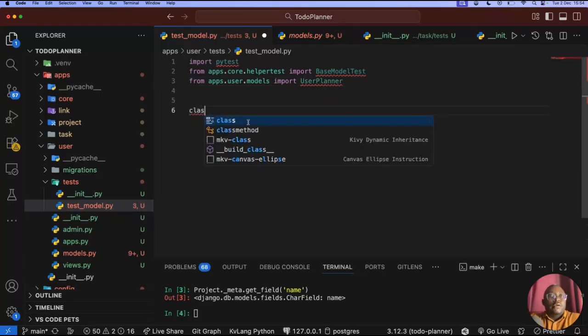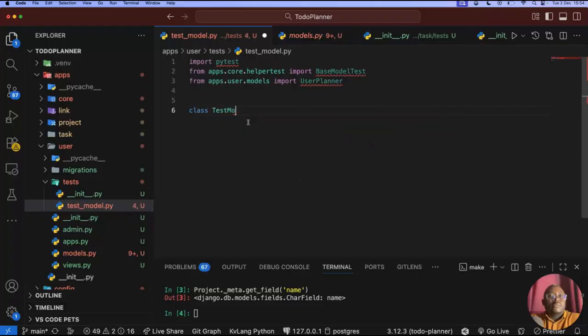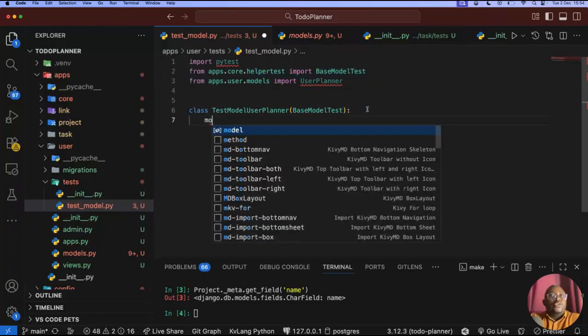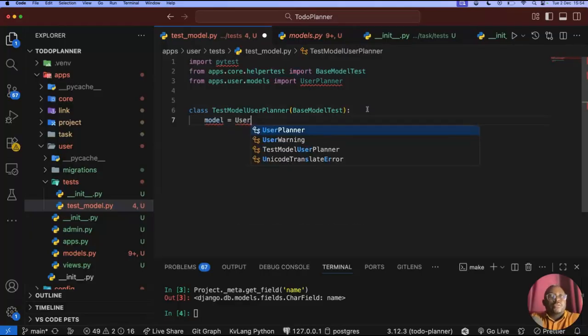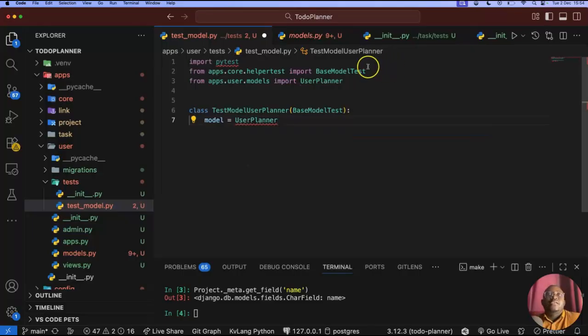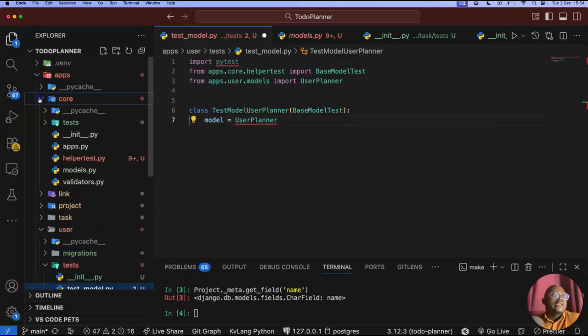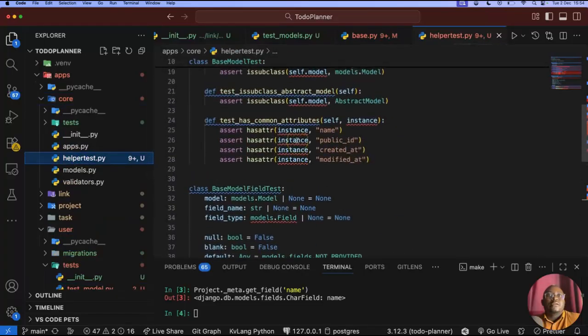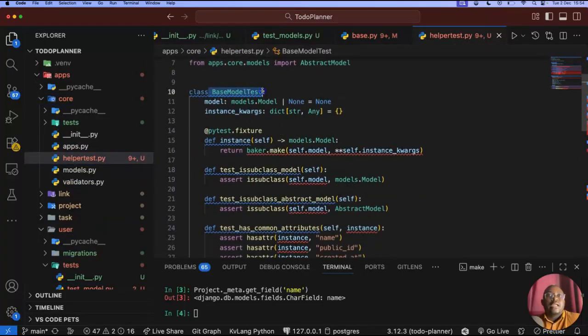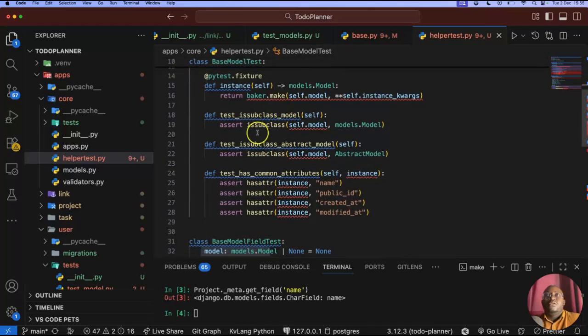All right, so my first test will be called test model user planner. And here it's going to inherit the base model test that we established already from the helper test file. And here we're going to set the model. The model will be user planner. So we can see here we just make sure that we inherit this class and we set this model property, and this test will run automatically.